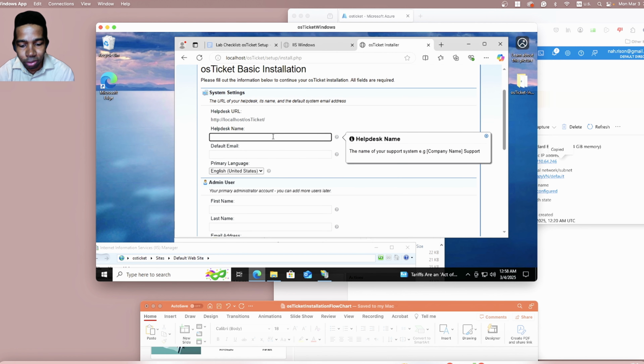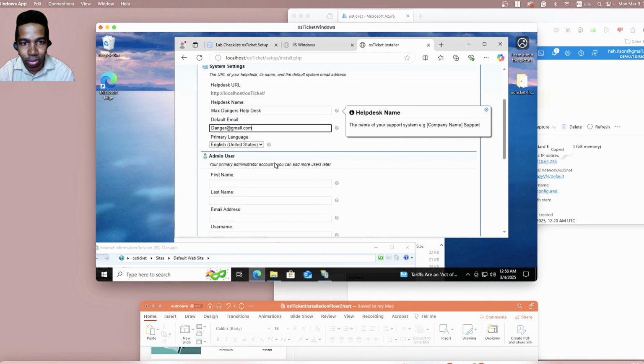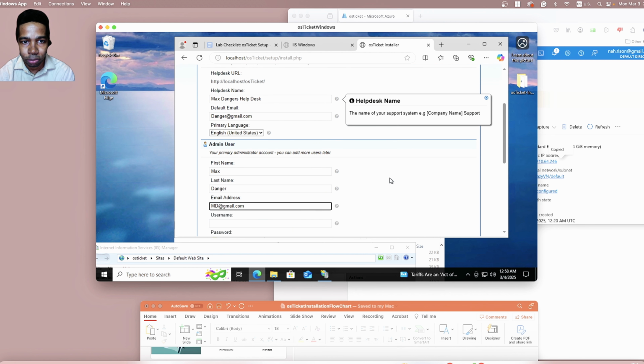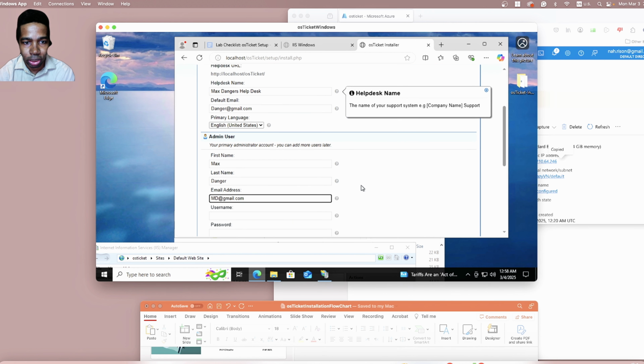Help desk name, let's call it Max Dangers Help Desk. Default email, danger@gmail.com. First name, Max Danger. And md@gmail.com. Very basic, guys. You remember this login information, right?